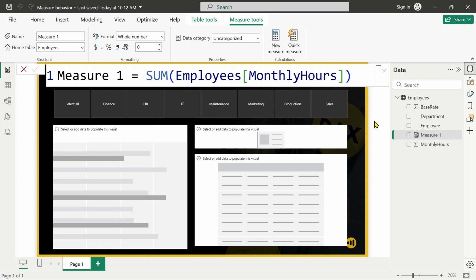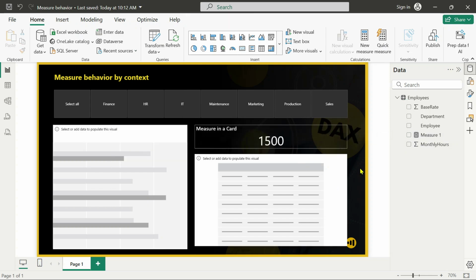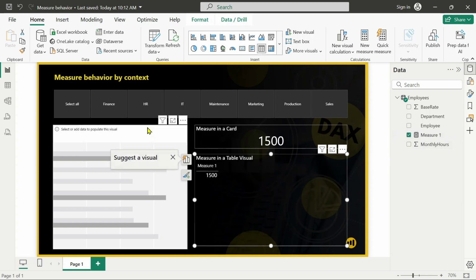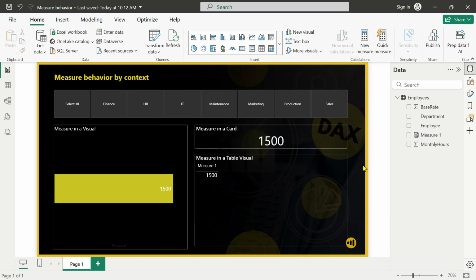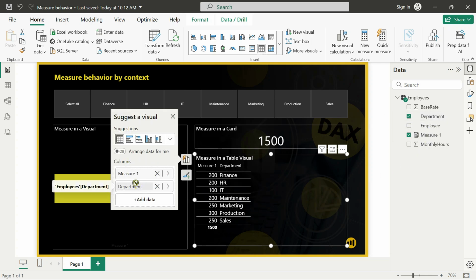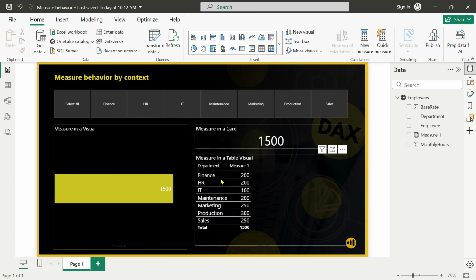Of course, as you know, measures don't show their values unless you bring them into a visual. In this case, I'm bringing it into a card, and there you go. We know that 1500 is actually the total hours in the monthly hours column, and I can bring it into the table visual and the bar chart visual, and all of them will show the same values. But as you already know, we can change the context of the visual, bringing in, for example, the department. And now let me just rearrange the columns, and now I have the total for each department.